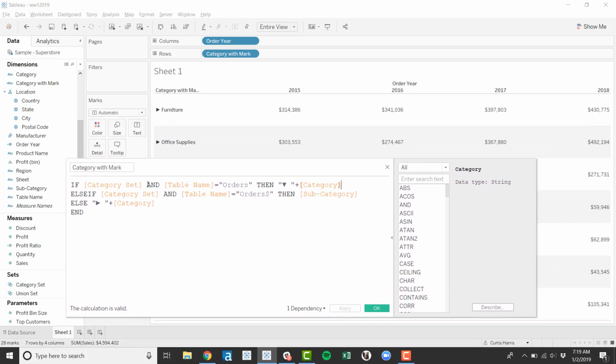So if we are in the category set and the table name is orders, which is the first table that we had in our union, then we want to display the down caret and a category. And if you're in the category set, which is the one you clicked on, and you're in the other table, then we want to display the subcategory. And everything else we're going to do this right arrow and category. And we're going to end, which means anything that doesn't meet these criteria gets set to null. So I think we're almost there.